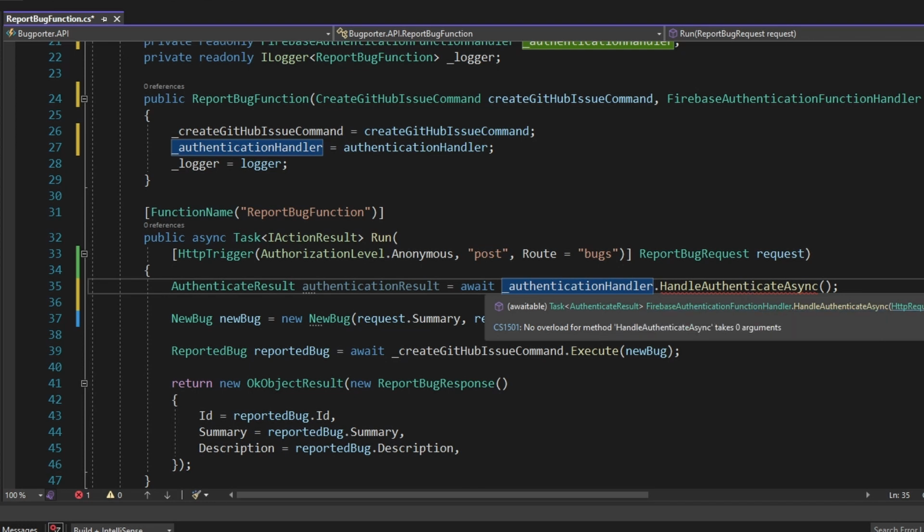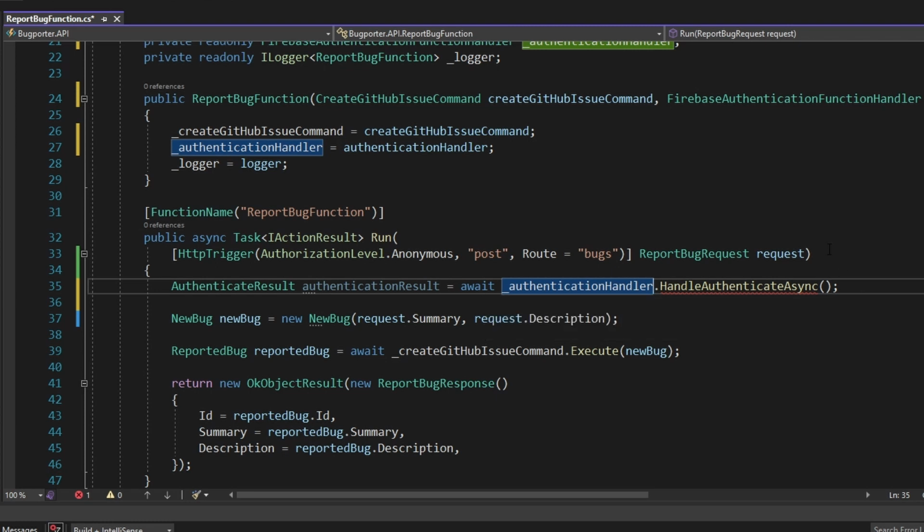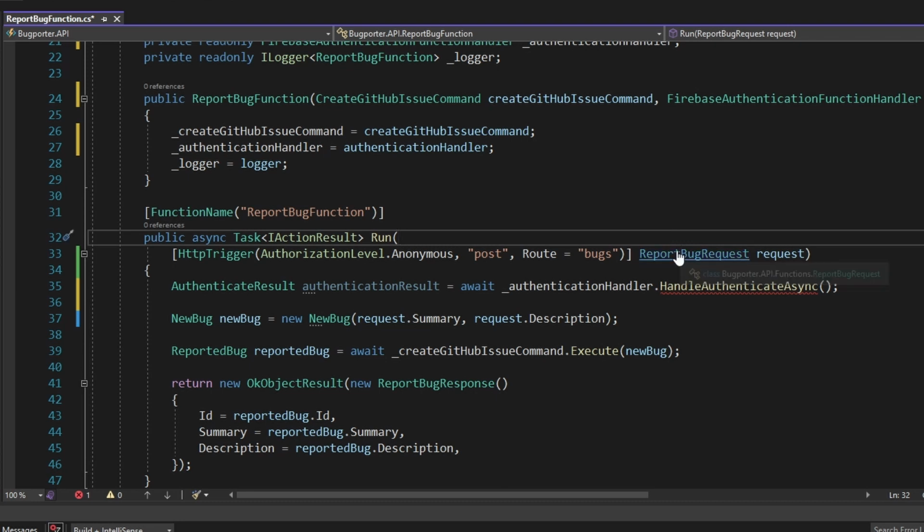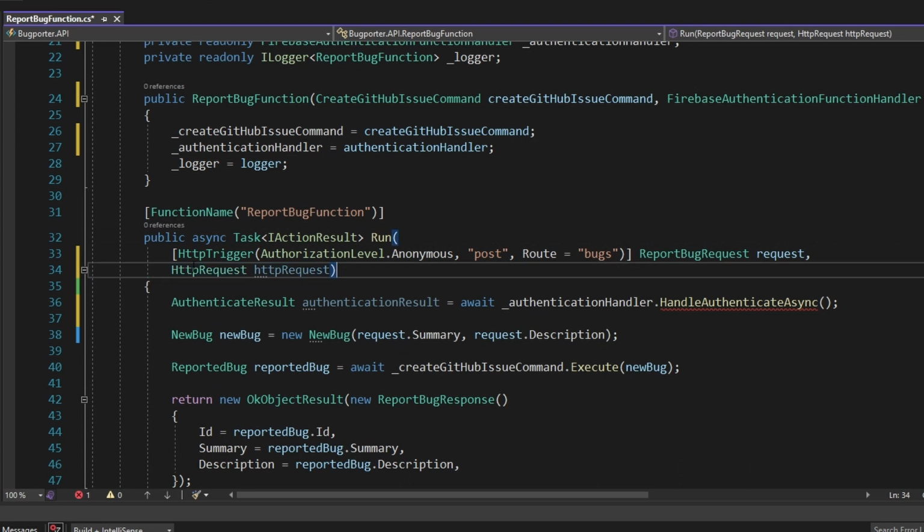And this takes an HTTP request that we want to authenticate. And currently we don't have that on our function method. We just have this report bug request, which is just pretty much a DTO. But in Azure Functions, we can just add another parameter for the HTTP request, and Azure Functions will automatically populate this, so we can pass this into the authentication handler, and that's going to contain things like headers.